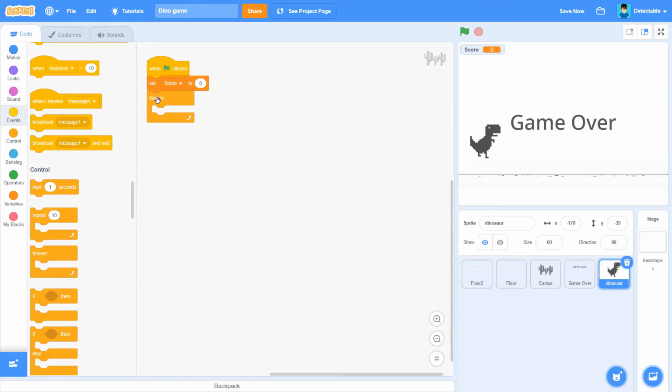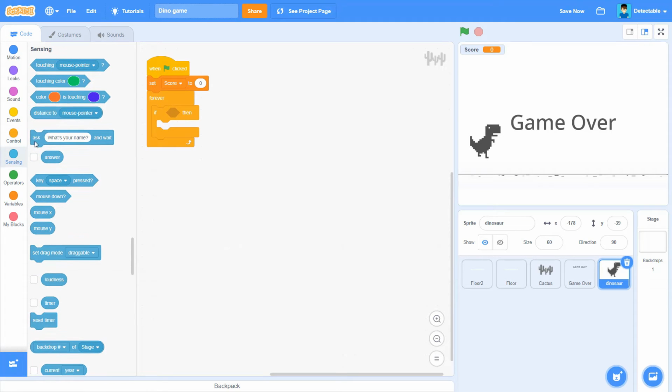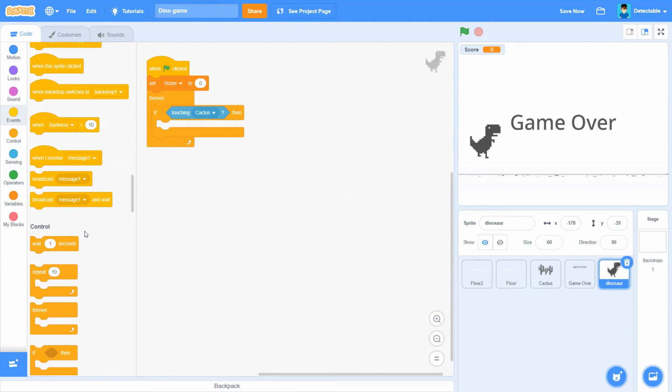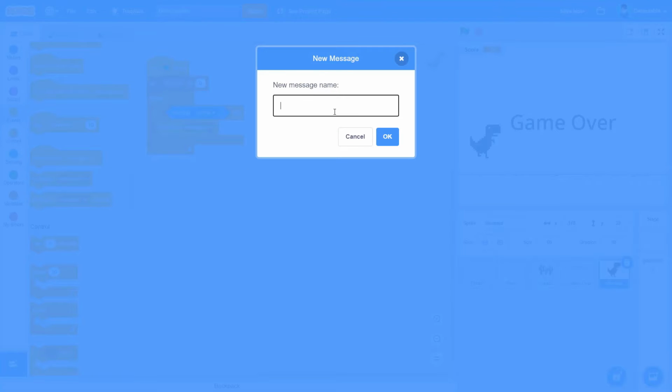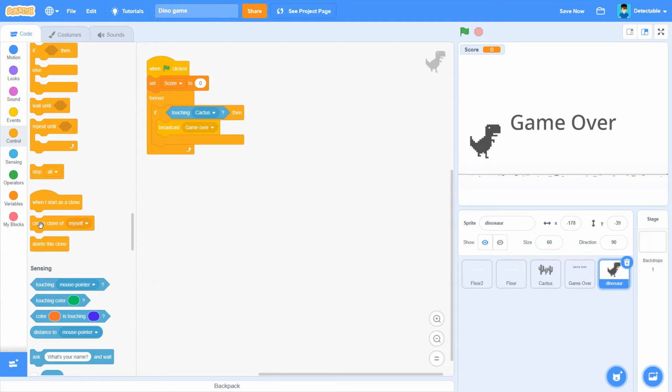Now I'll add a forever loop. I'll add an if statement and a touching block. So if it's touching the cactus, I will broadcast game over. There you go, new message, game over. Okay, then I will add a stop all code block. That's right, stop all.